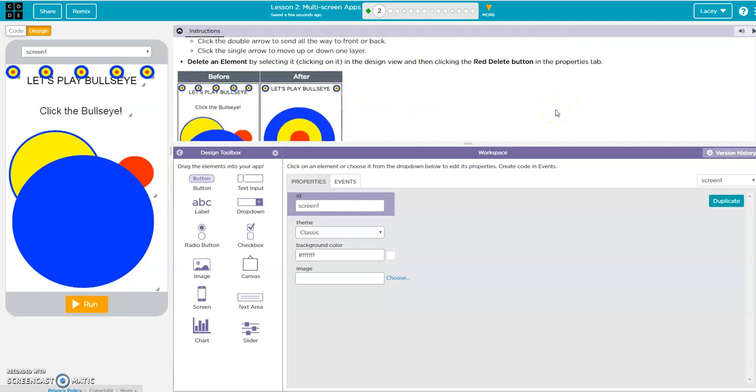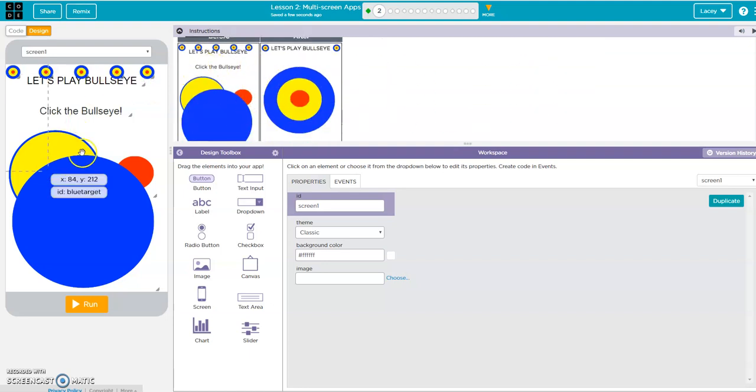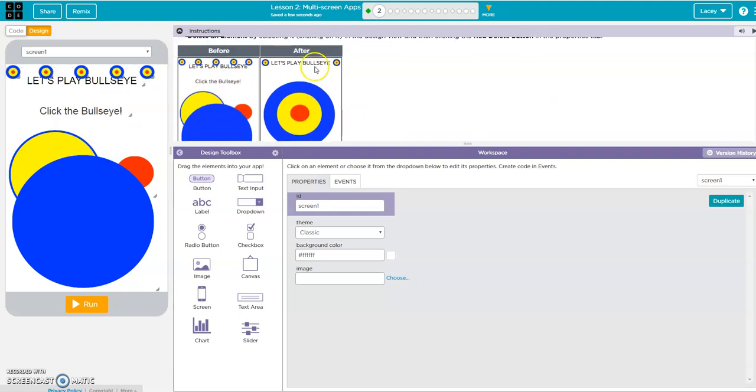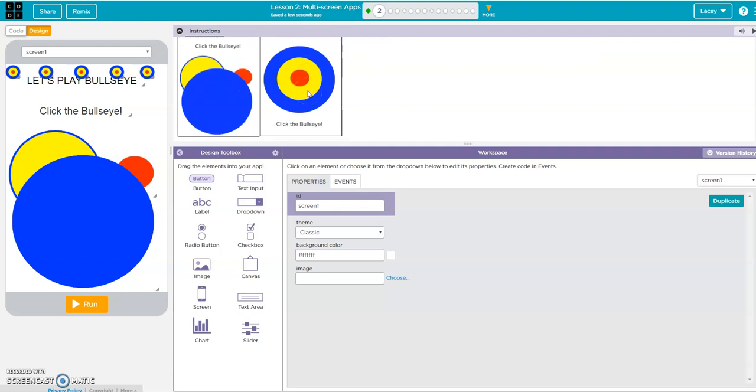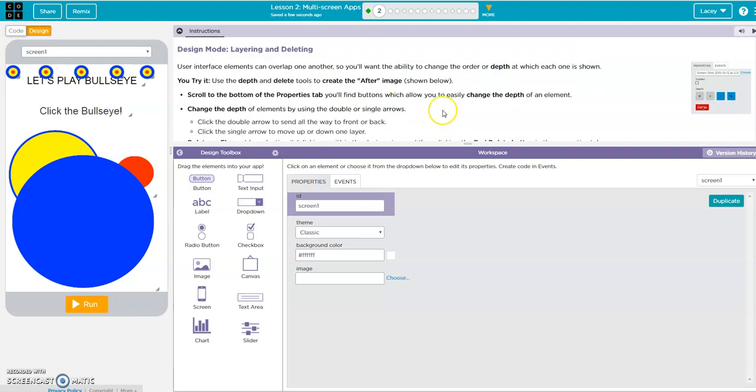Delete an element by selecting it, by clicking on it in the design view, and then clicking the red delete button in the properties tab. So you'll start with your before picture, what we see here, and then we should end with something that resembles a bullseye. Okay, so work on completing that.